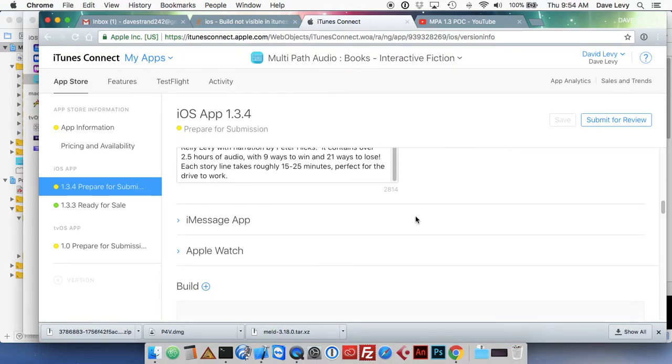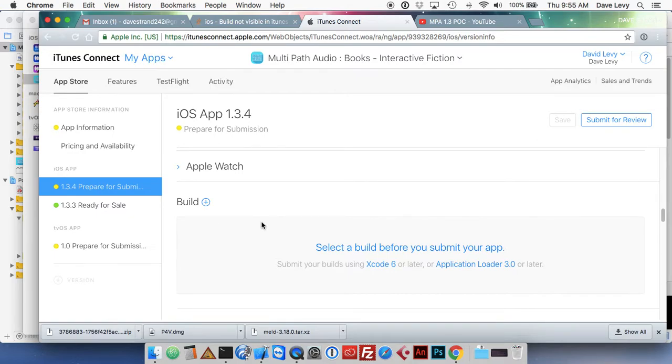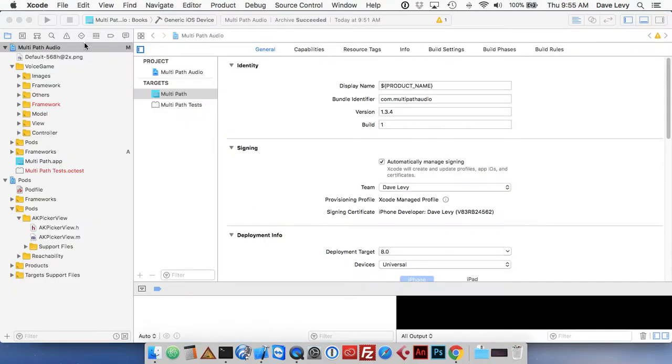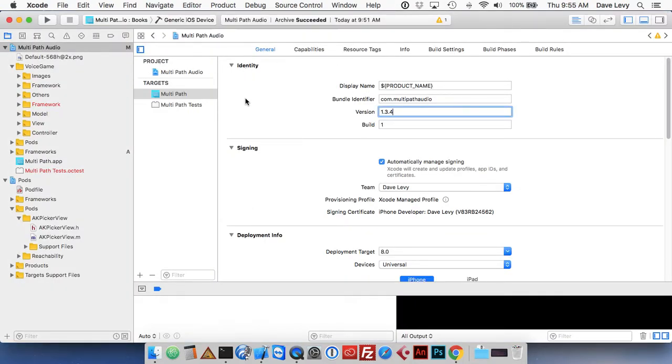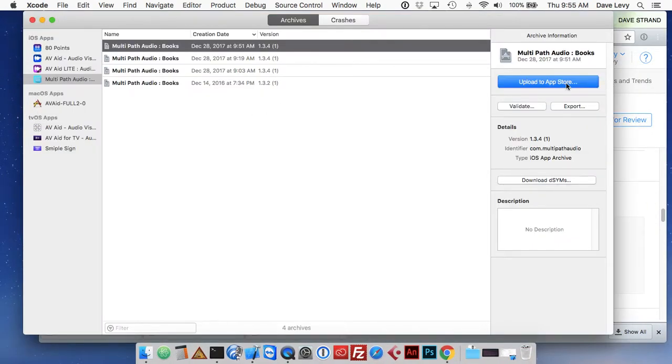And okay, down here, important, build. So when you first start out, it's just going to say build, and there's going to be nothing to click. But now there's something to click here because I have already gone through and uploaded my build. Before you upload your build, so basically you're on the screen in here where it says upload build. Yeah, this one, upload to App Store.